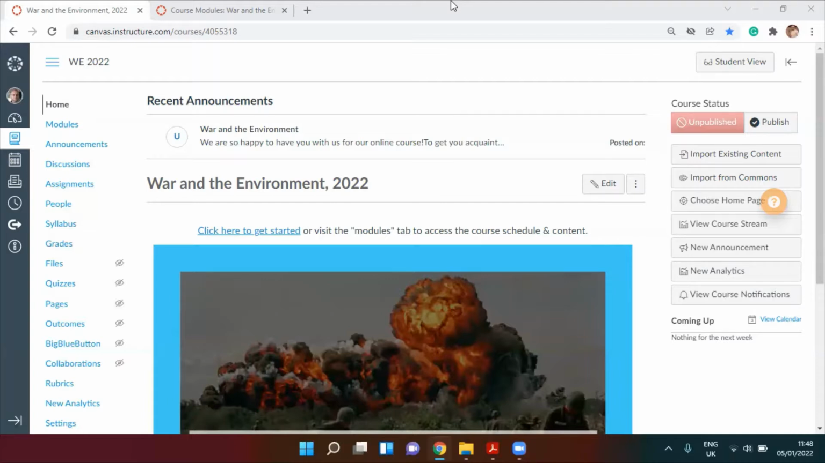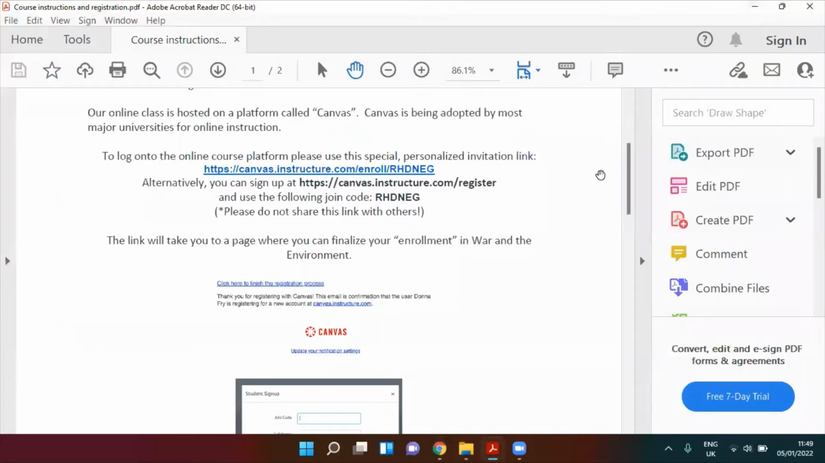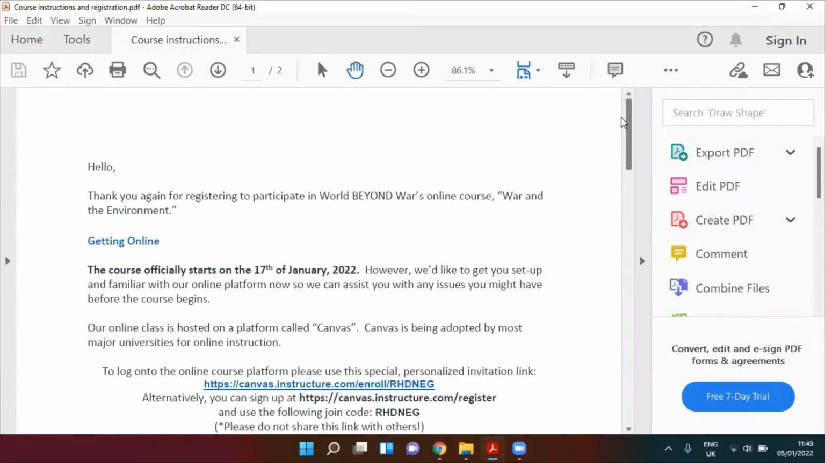With this in mind, we find it useful for facilitators to understand the process that participants go through to access the course. So let's say a few words about that. Each participant will sign up for our courses and they will receive an email acknowledgement followed by course instructions. So here we go. Here is an example of the course instructions. This is the PDF that they will receive.